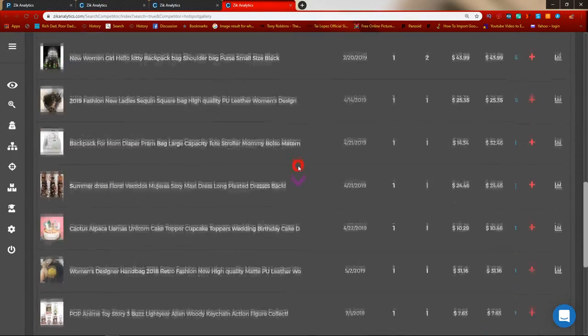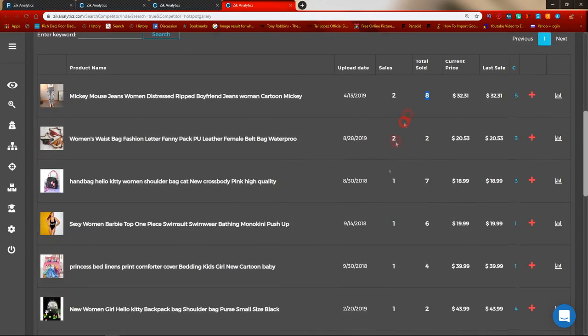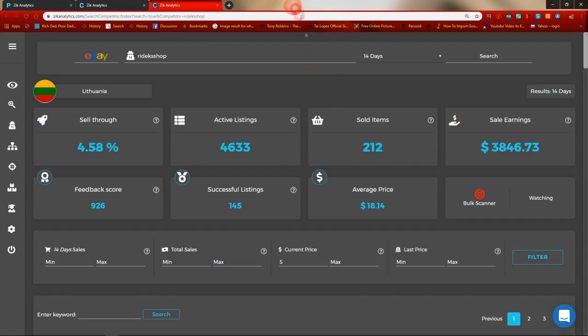Now let's have a look at this account. Have they got any products that we want to sell? Although this hasn't sold a total number of times as 10 times, it's close enough. It's 8, so it might be something worth looking at. However, these are Mickey Mouse jeans, so we don't want to be looking at something like that. Okay, then there's nothing else really worth looking at, so we're going to go ahead and close it down.